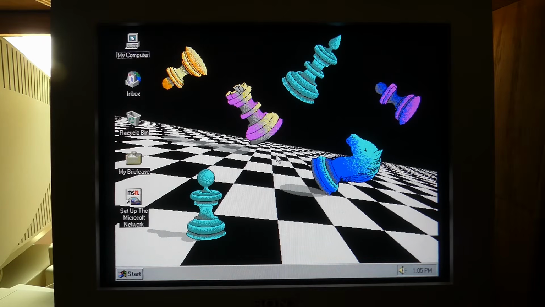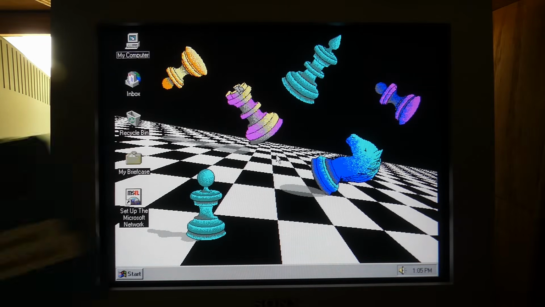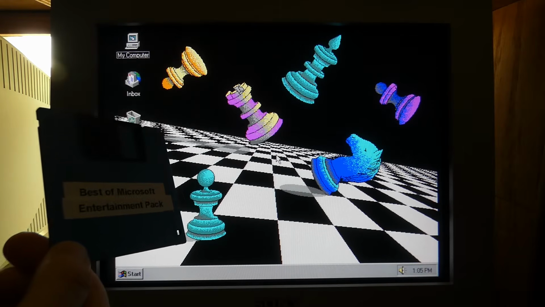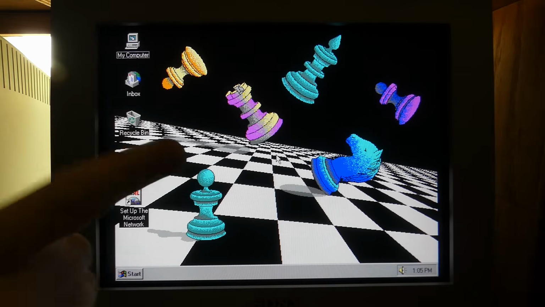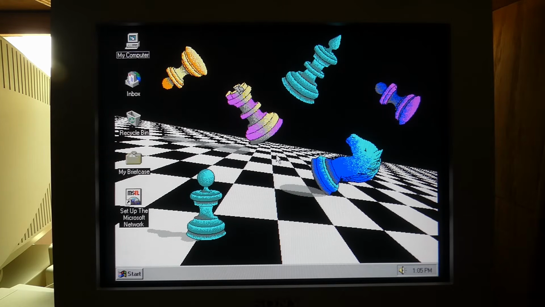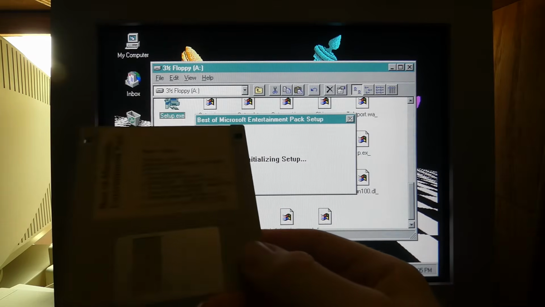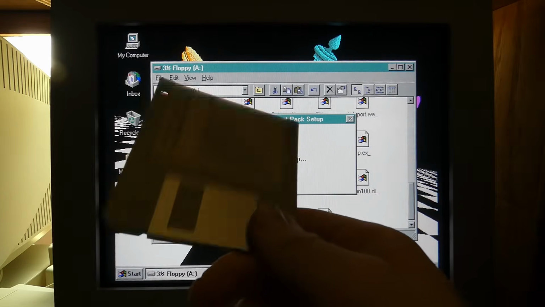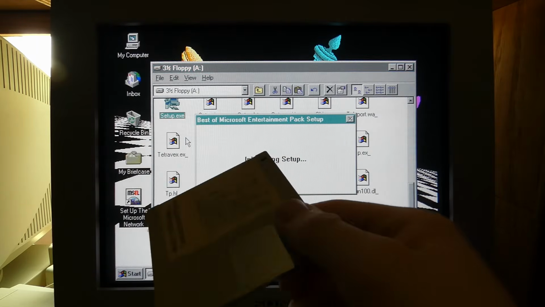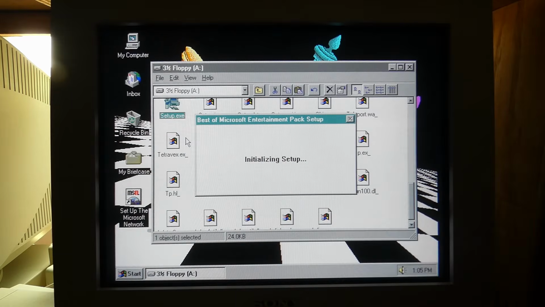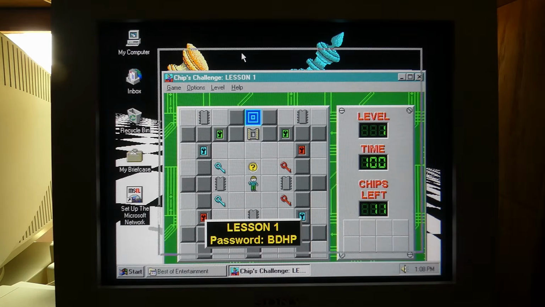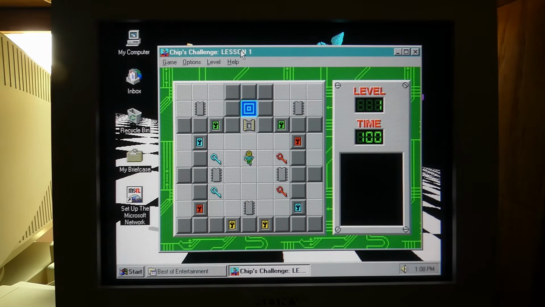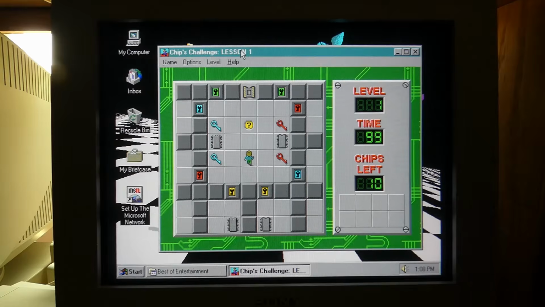I don't really have much software directly on hand to try on here, but we do have the Best of Microsoft Entertainment Pack. This does work on 3.1, but it doesn't work on 3.0, so this is technically a benefit of the upgrade. I do have the real disk for this, but it doesn't work anymore. I tried rewriting the image, still doesn't work, so the media in here I think is bad. All right, let's go with Chips Challenge. Are we getting any music?